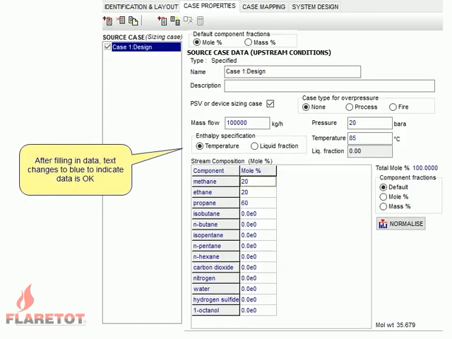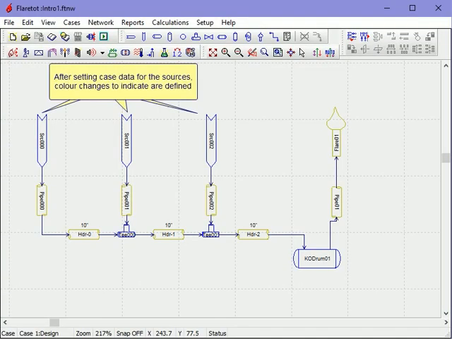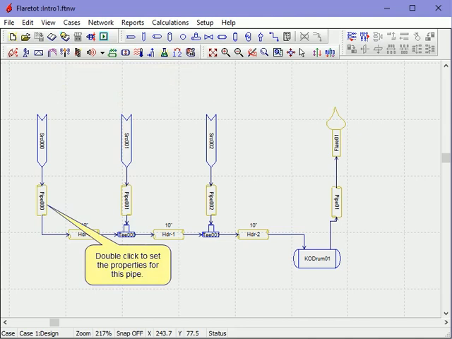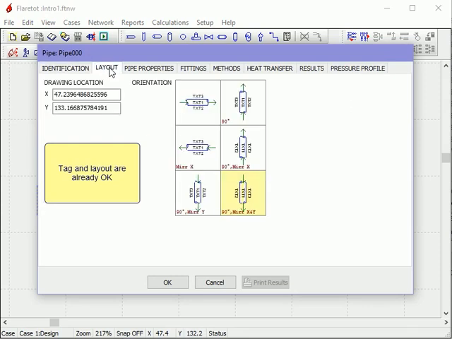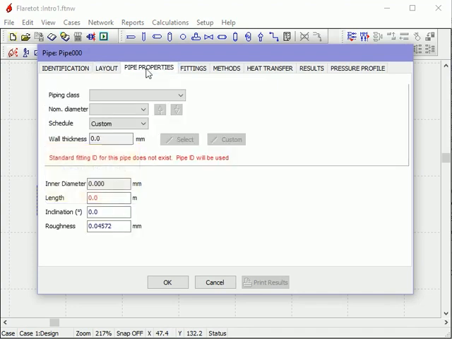Once data has been entered, in this case for the default specified case, the text color changes to blue to indicate data is OK. No further data is required for now. After setting all the source cases, the color changes to blue to indicate they are defined. We set the first tailpipe properties by double-clicking on it. Since the pipe tag is set, and drawing layout does not need changing, we go to the Pipe Properties tab.